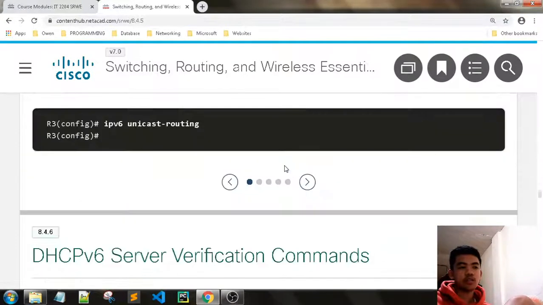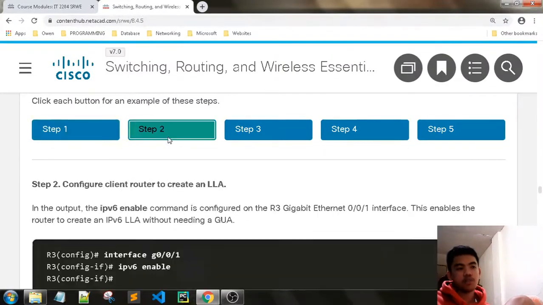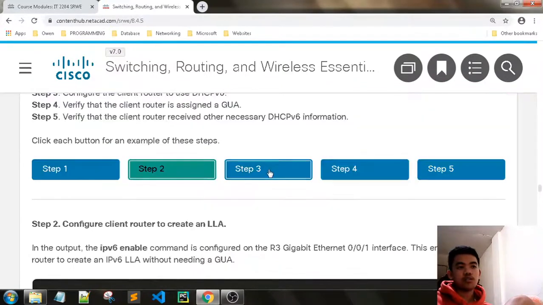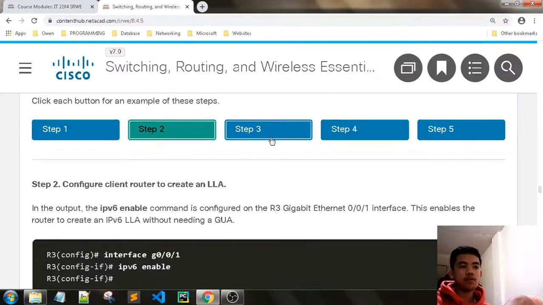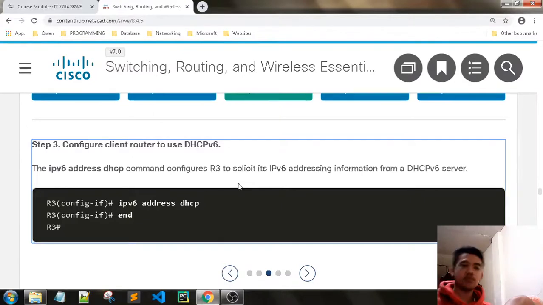Stateful client. So IPv6 unicast routing, I need to enable it. So we also need to create a link local address for the router. Then ipv6 address dhcp. So it is requesting some information from the DHCPv6 server.